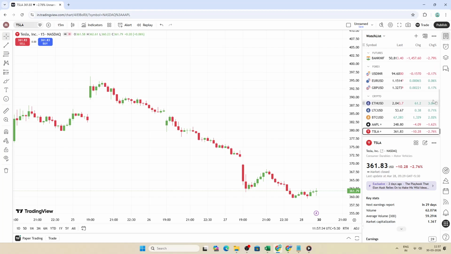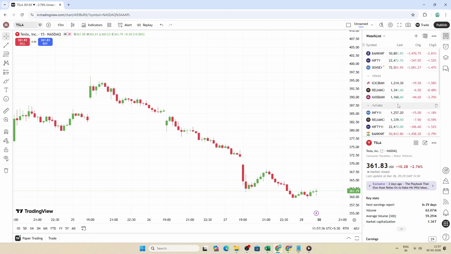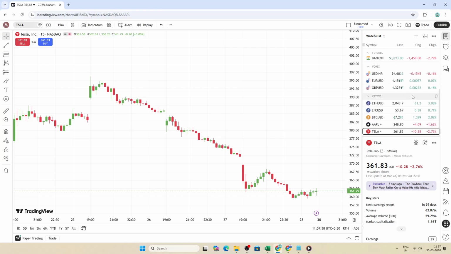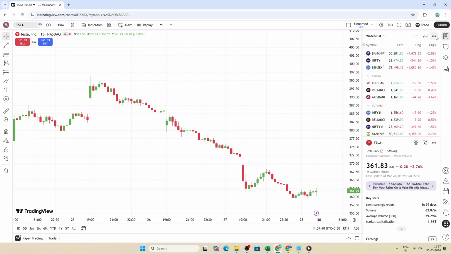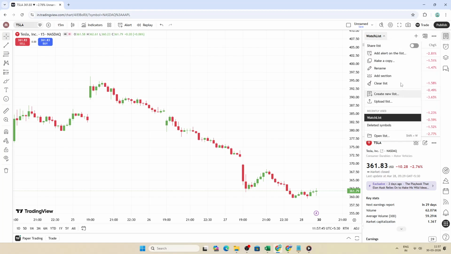To make larger lists easier to navigate, organize them with sections. Click the three-dot menu and select Add Section. Name your section to group assets by theme, such as crypto or stocks. You can create multiple sections to mirror how you think about the market by sector, region, or strategy so your eyes land exactly where they should when the market's moving. Clear sections turn a long list into an efficient dashboard.